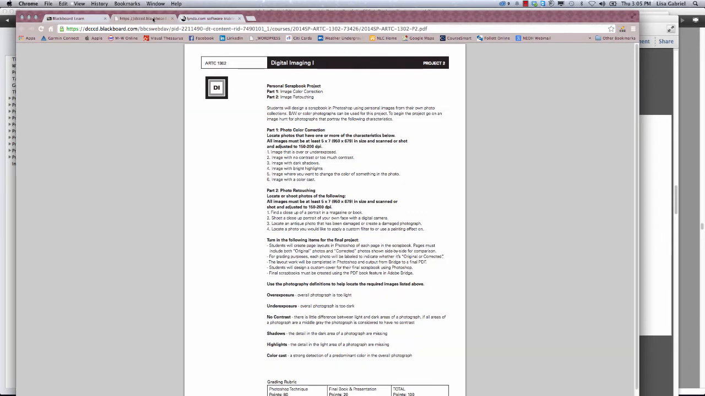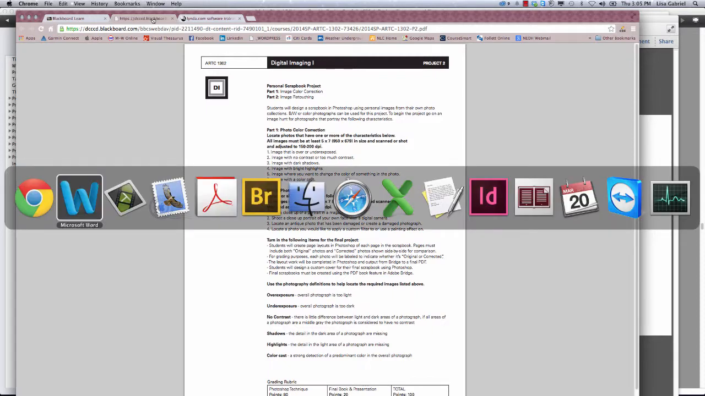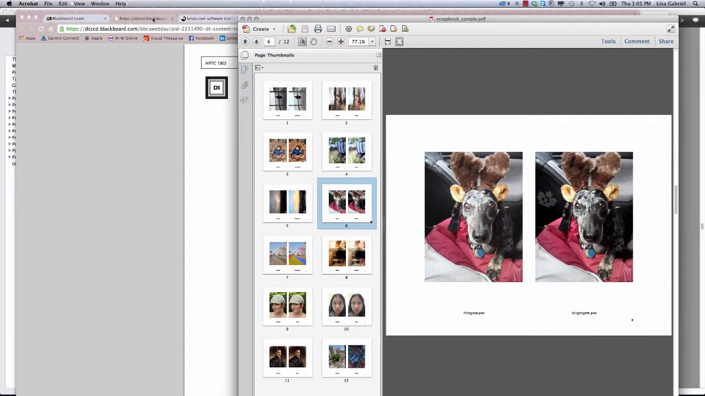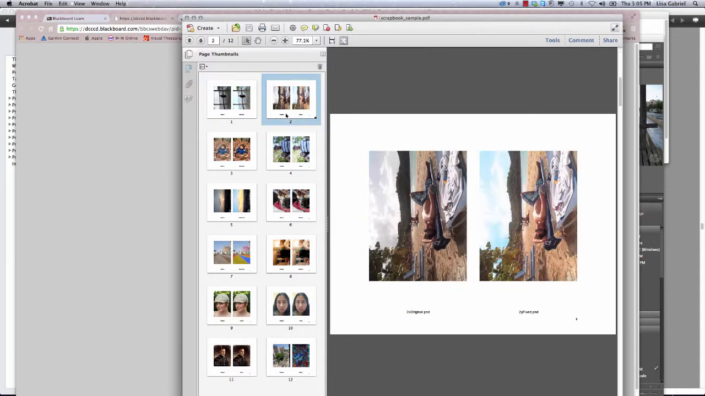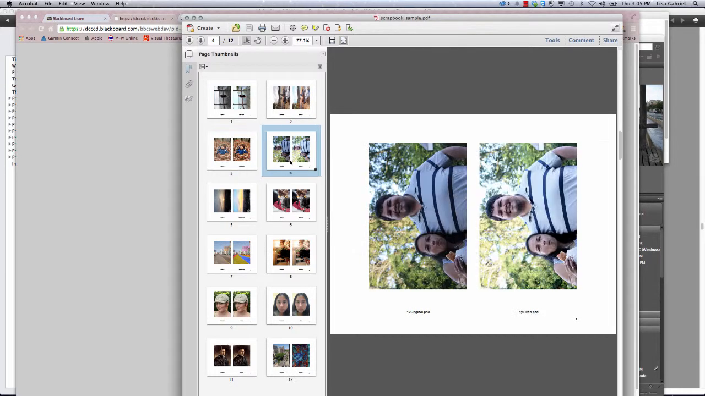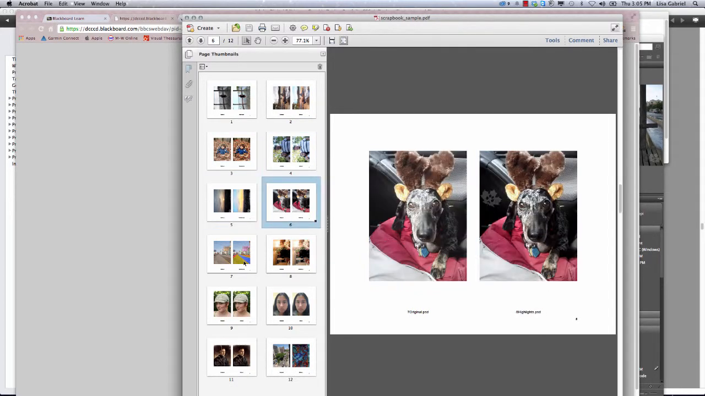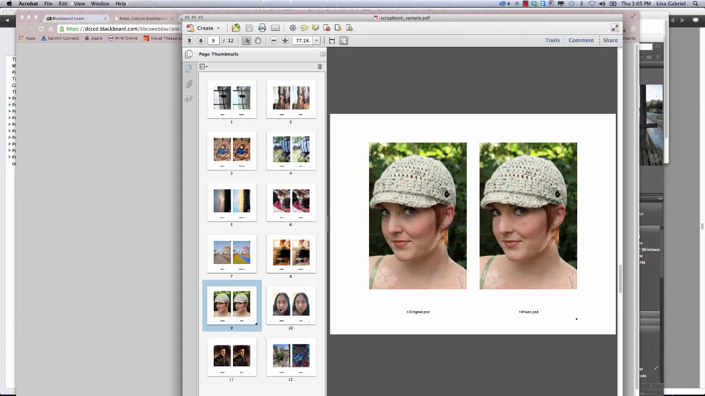A review of project 2. So for the next project in this class, you're going to be creating a scrapbook. And I have an example here of a prior student's work. The scrapbook will consist of about 10 pages. I just click through these here. You can see here as I click through these 10 pages.